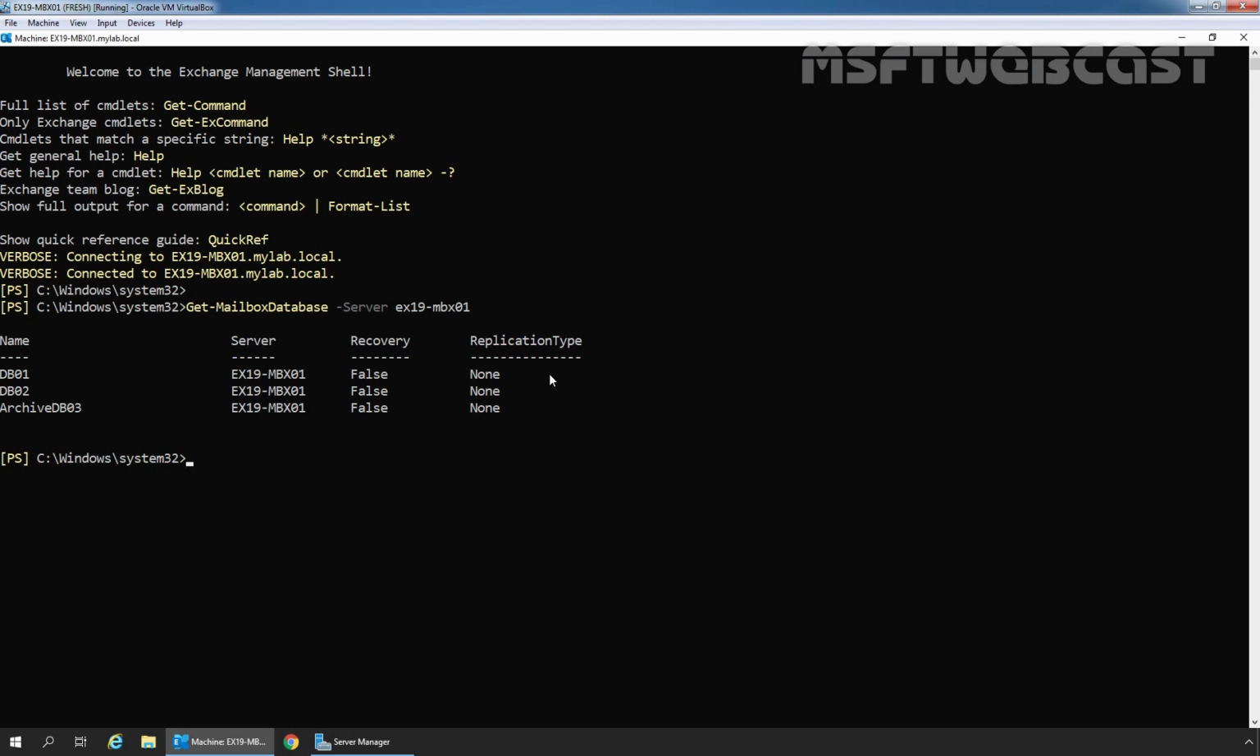From the output, we can see that we have a total of 3 Mailbox databases on our local server ex19-mbx01. In this demo, we want to enable circular logging on db01 Mailbox database. Let's find out the log folder path of db01 Mailbox database. And for that, we will use Get-MailboxDatabase cmdlet again. Let's type Get-MailboxDatabase, and then I'm going to specify the name of our Mailbox database, which is db01 in our case, pipe, Format-List, and here I'm going to specify LogFolderPath. Okay, let's press enter key.